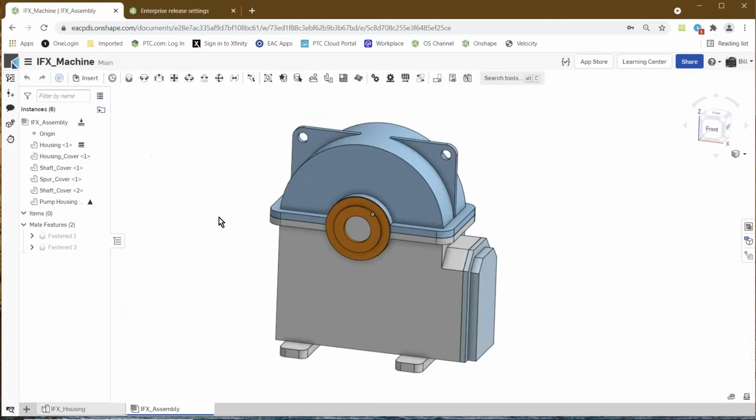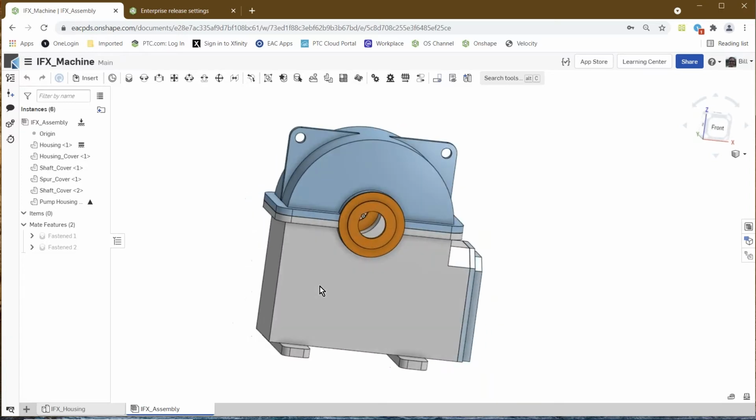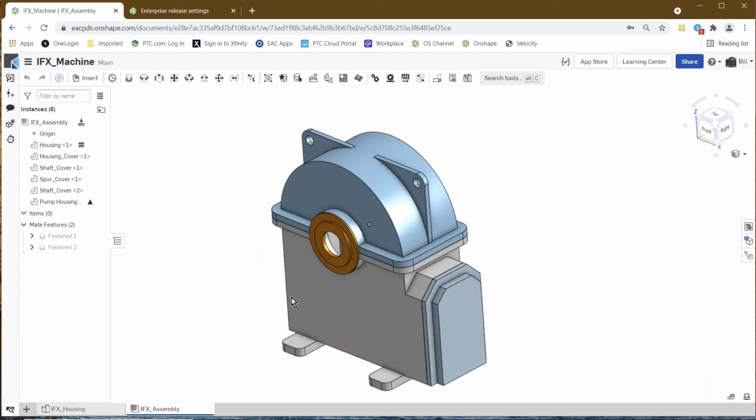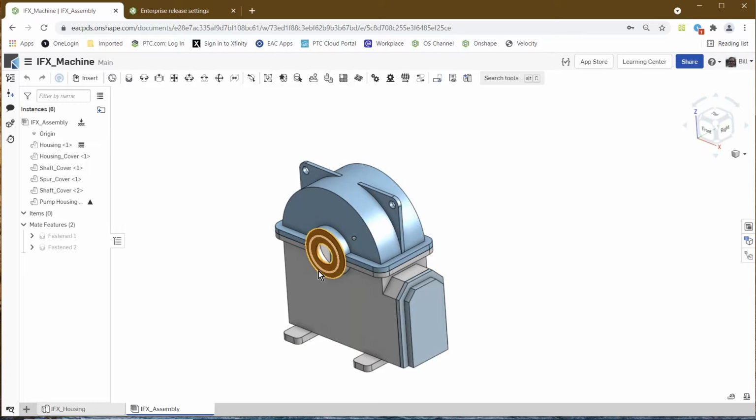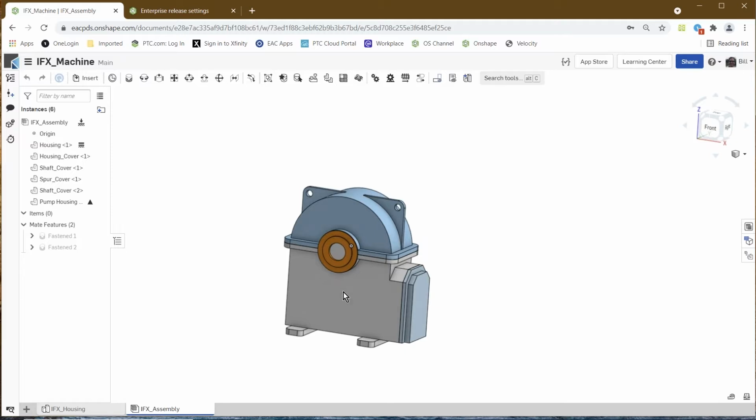So let's take a look at our theme part that we're going to be working with today. This is an assembly. It's pretty straightforward, not made up of a lot of parts. You know, we have a couple of these little covers here. We have a cover down here, and then a top and a bottom for our housing.